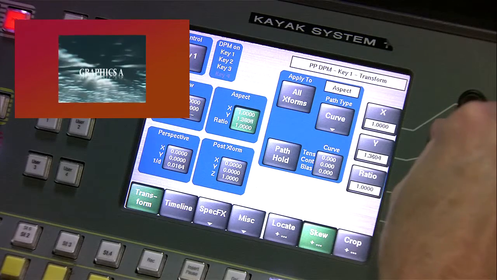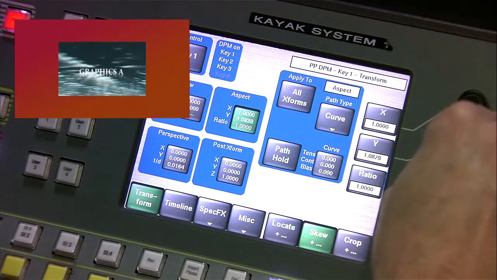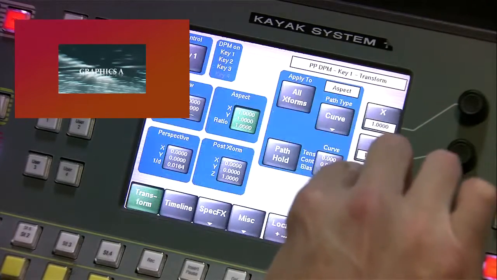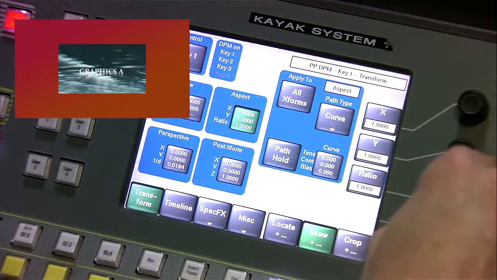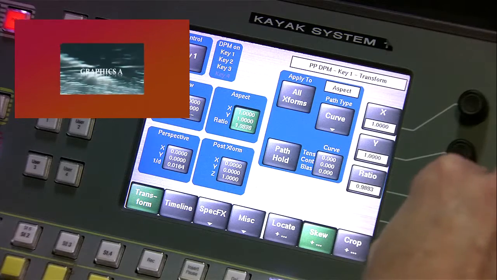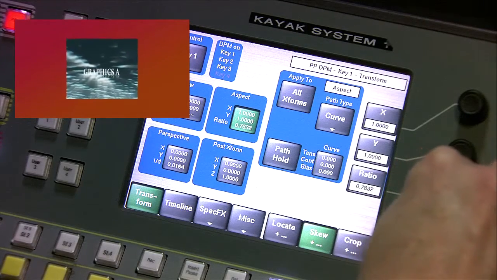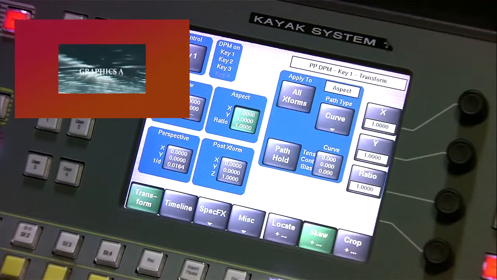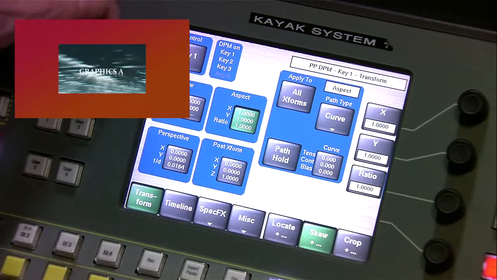And then the Y aspect, as you would think, and put a 1 there. And then just the ratio kind of moves both of them together. Comes in handy sometimes. So we'll go back. That's basically the skew and the aspect.